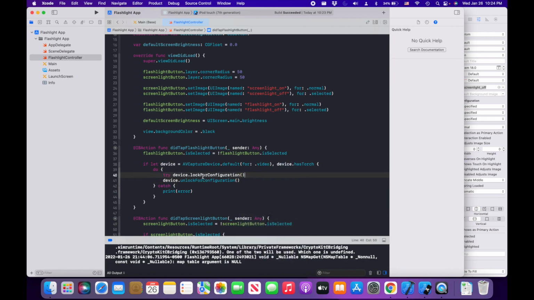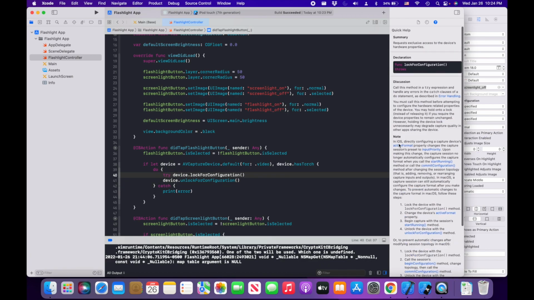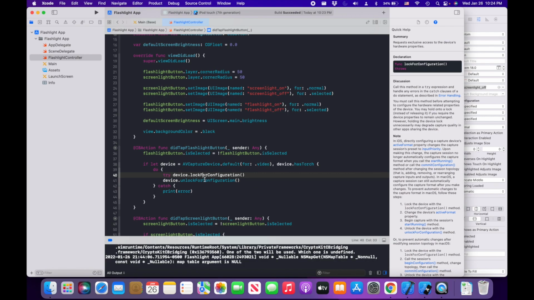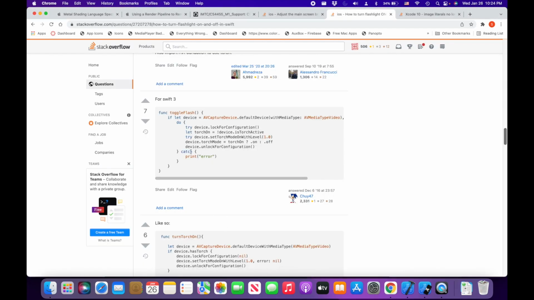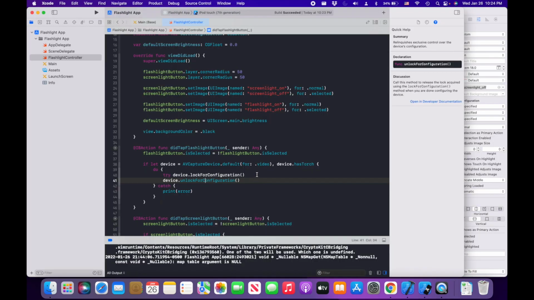Now, I don't honestly know why we need this, but you can read the documentation of why we need to lock the device for configuration. I just looked on Stack Overflow and noticed that everybody was doing it, so that's why I'm doing it.